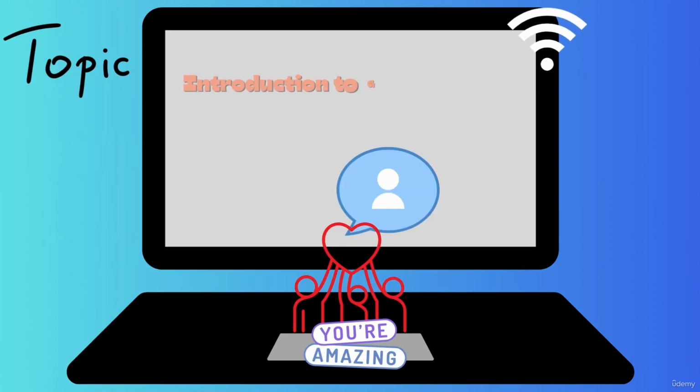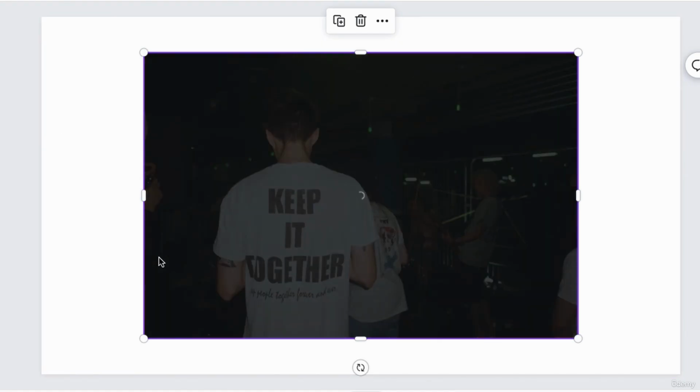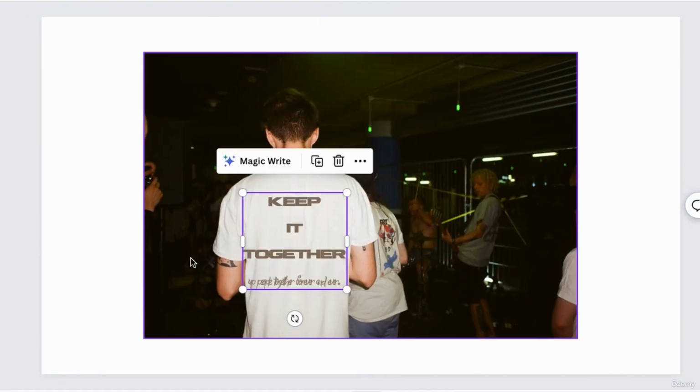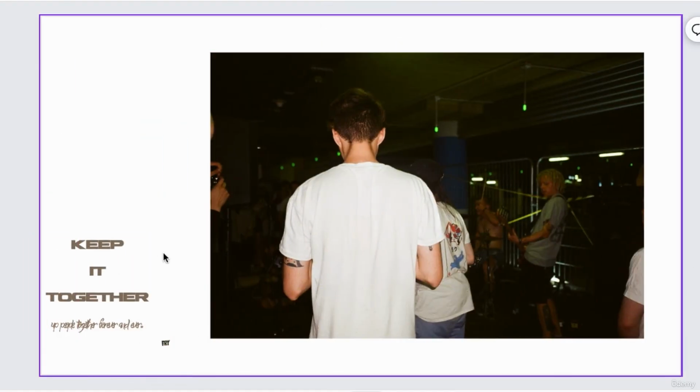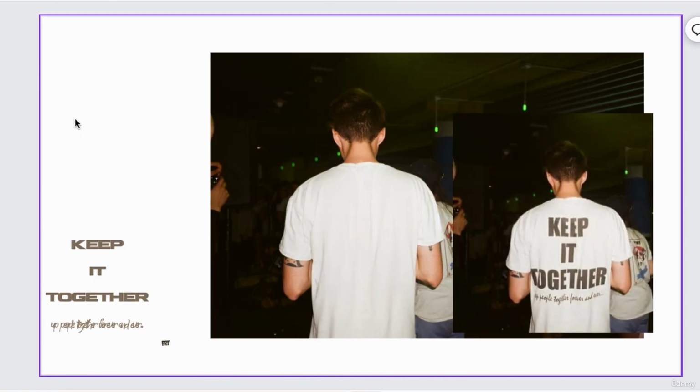Introduction to Grab Text. The Grab Text tool allows you to extract text from an image, and it's incredibly useful when you want to edit or remove text within a picture.